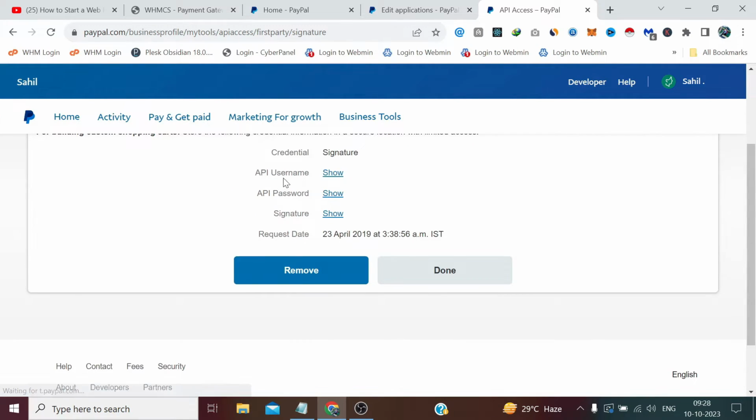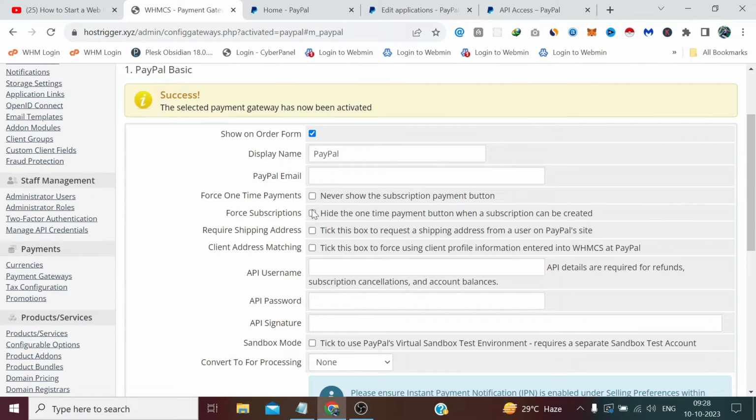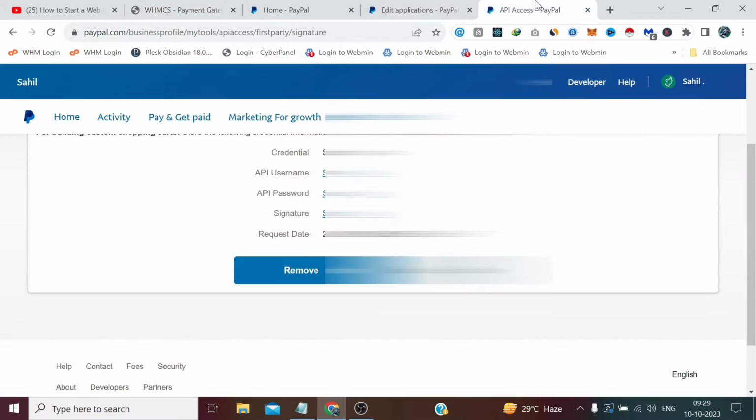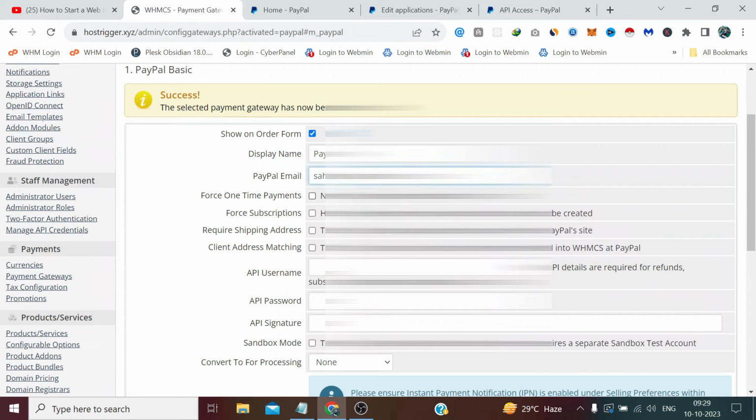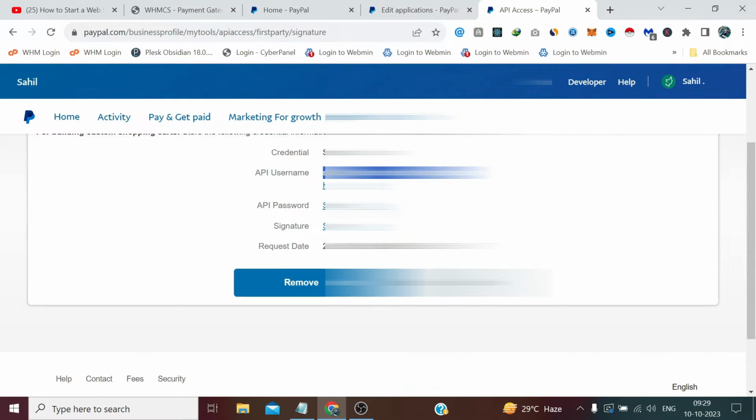Now from here, we got such things: API username, API password and signature, which are being asked from us. My email is the same one which I used at the time of login. So first of all, I enter my email here. After that, from here I need to click show one by one. First, API username. This is my API username, I copy it from here and paste it here.